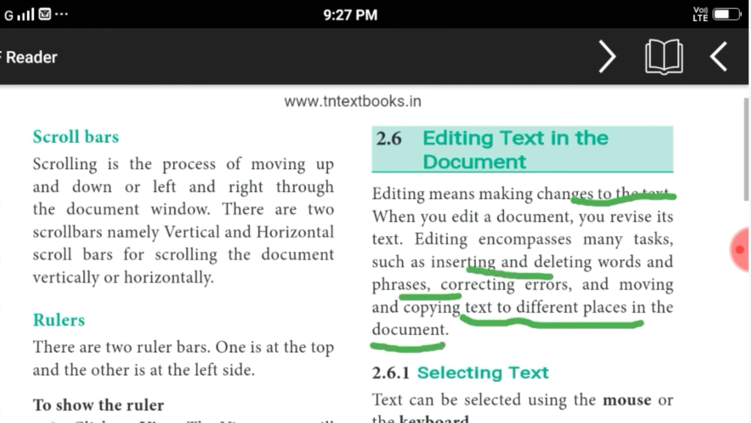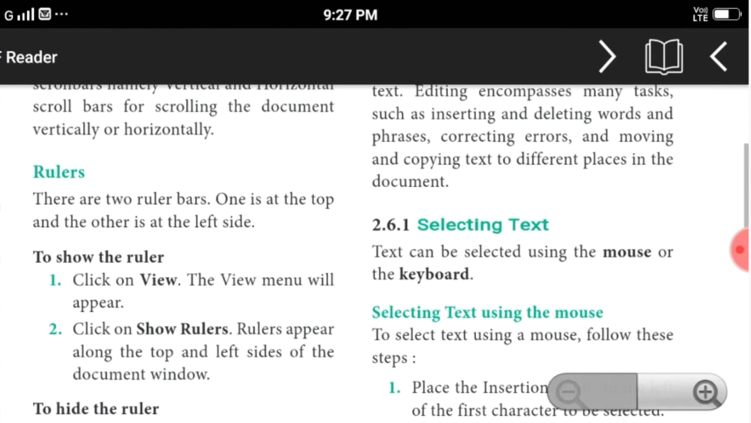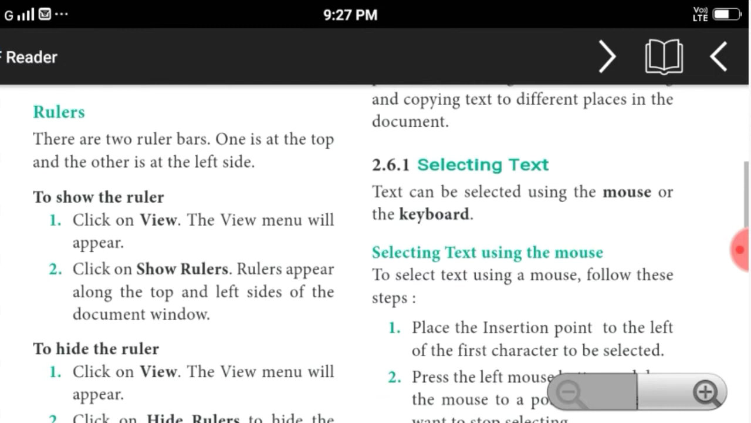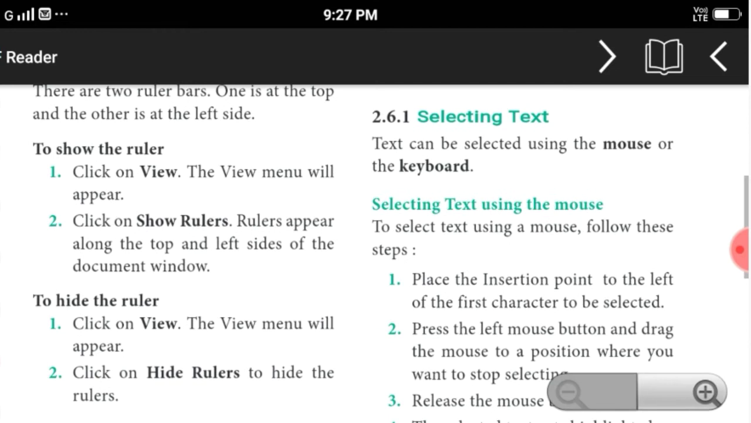Editing means modification, some modification. Already we can type the paragraphs, and make some little changes using the edit method. Selecting the text: text can be selected using the mouse or keyboard. These are the two ways to select the text.